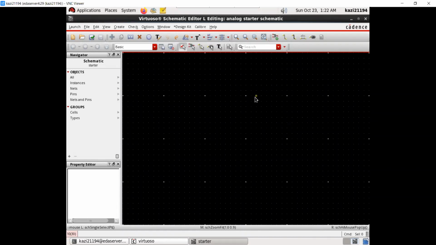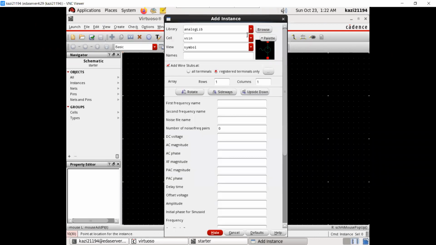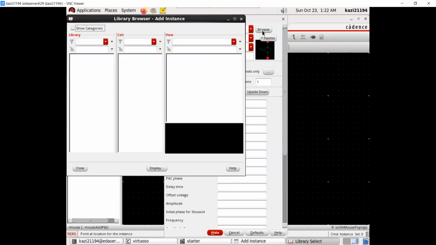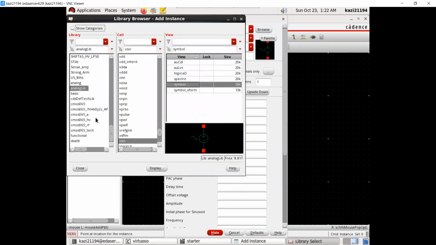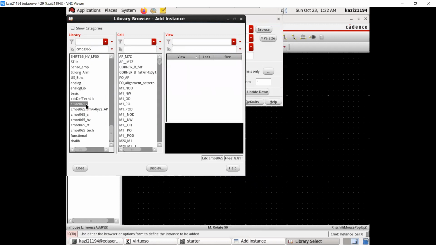So to instantiate a device, you press the letter I, so instance. Now, for example, here I'm having the 65 nanometer library. In your case, you might be using 180 nanometer library. In that case, you have to select 180. For instance, now I am selecting CMOS 065.